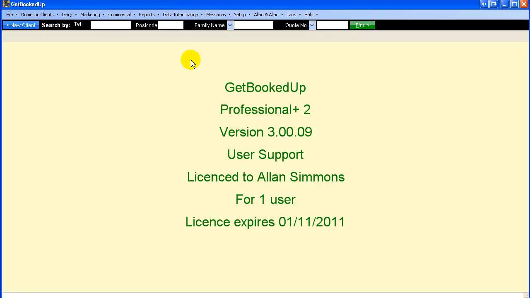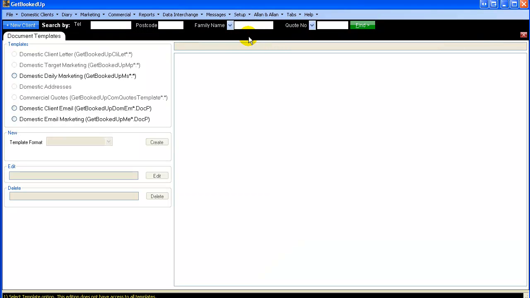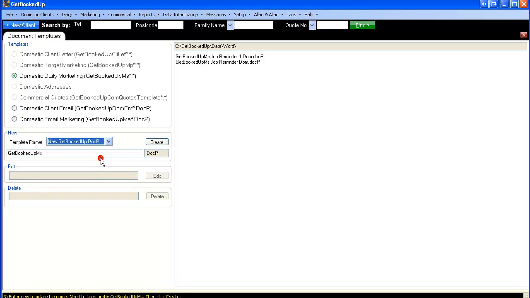The place that that's set up is in the setup menu, and you go to document templates, and we're actually looking at this one here, the domestic daily marketing. And if we click the button there, it'll show you that there's a couple of templates set up there already for you, and you should find those in your system as well. So you can double click those and that'll open those. If you want to create a completely new one, in the section here we've got new and template format. In this version, we recommend you set up a new getbookedup docp document format.